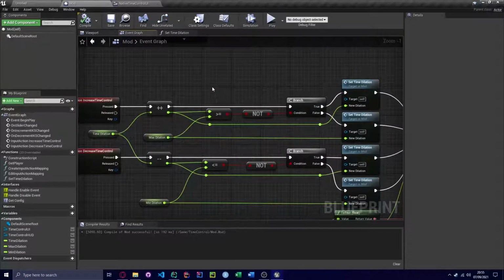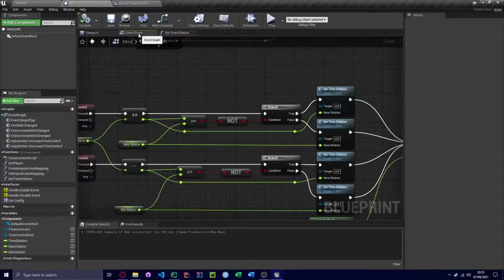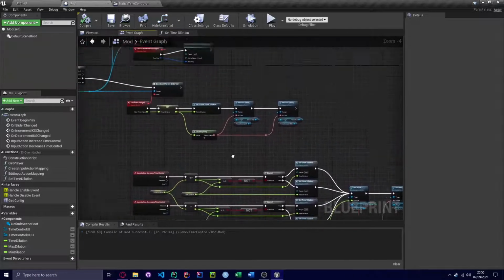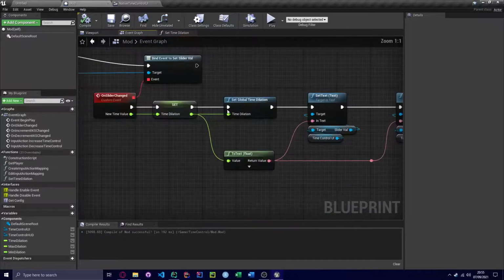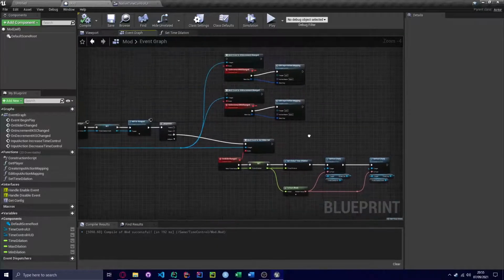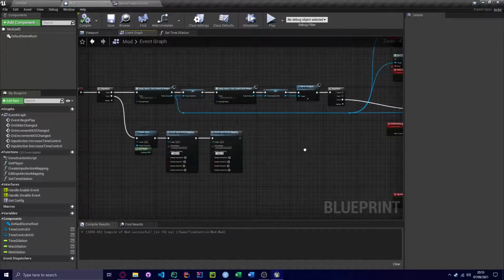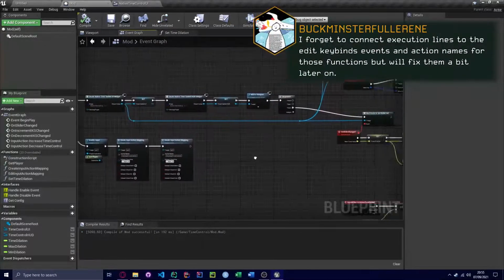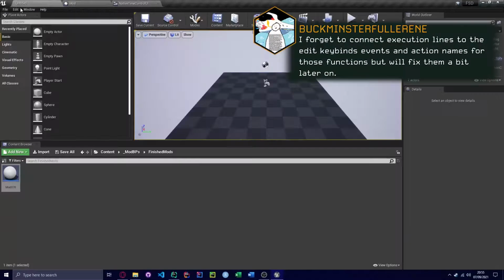Unless I've made a mistake here. I am almost certain that this is fine. And again, we just leave this here because this is obviously just the normal slider. As far as I'm aware, that's everything. So now we're gonna pack and test.